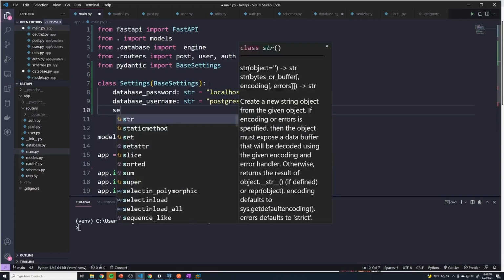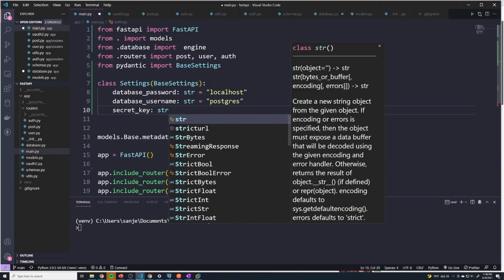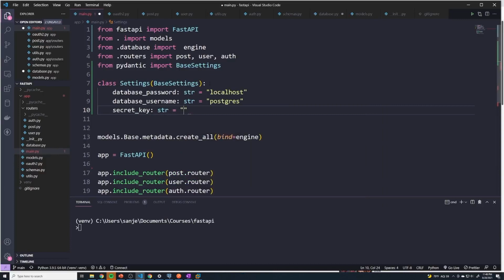And then maybe we want the secret key. And this is once again going to be a type string, and we can just give it some arbitrary default. And let's say these are the only environment variables that we need for our application to run. By setting it like this, it's going to automatically perform all of the validation for us to ensure that all of these have been set.